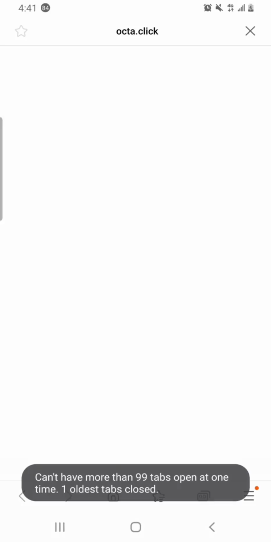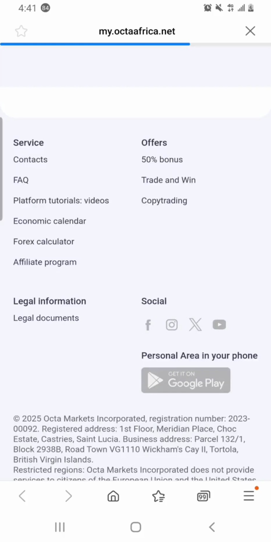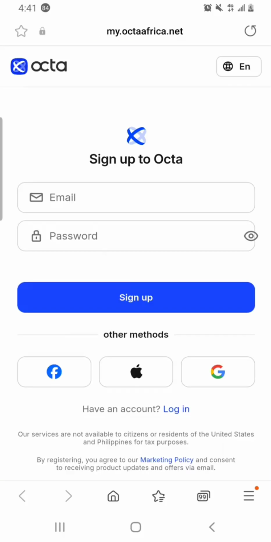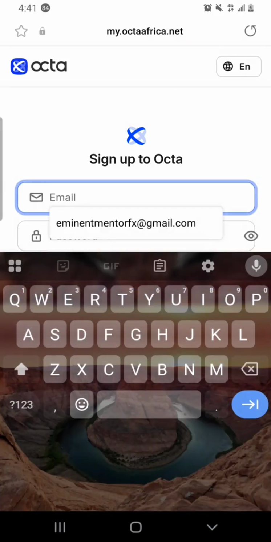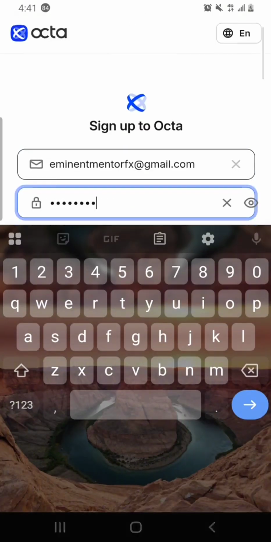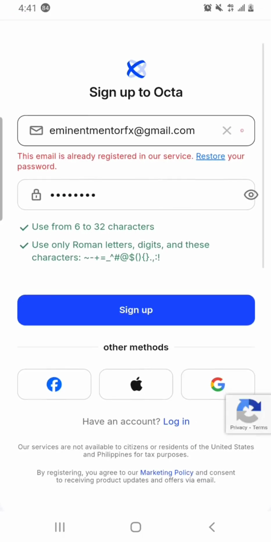Now once it takes you into the platform, what you need to do is put your email and create a password. Once you do that, automatically they'll get you registered. Now this is going to bring you to this particular interface. You put your email and put your password. Now once you do that, you click sign up. Now notice that I already have this email. My email is already registered here. So because of that, it cannot sign up again with this email. But let's assume it's a fresh email, it will go through.